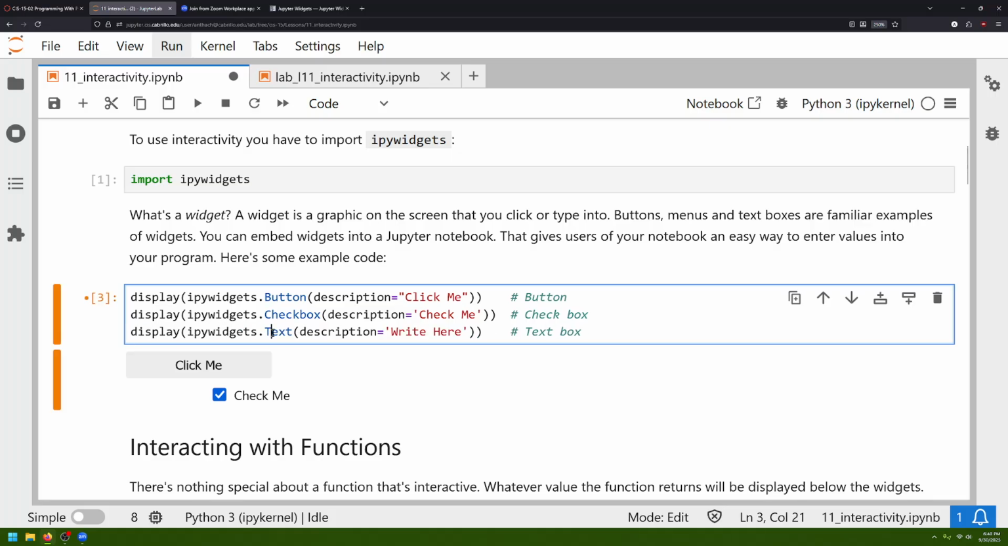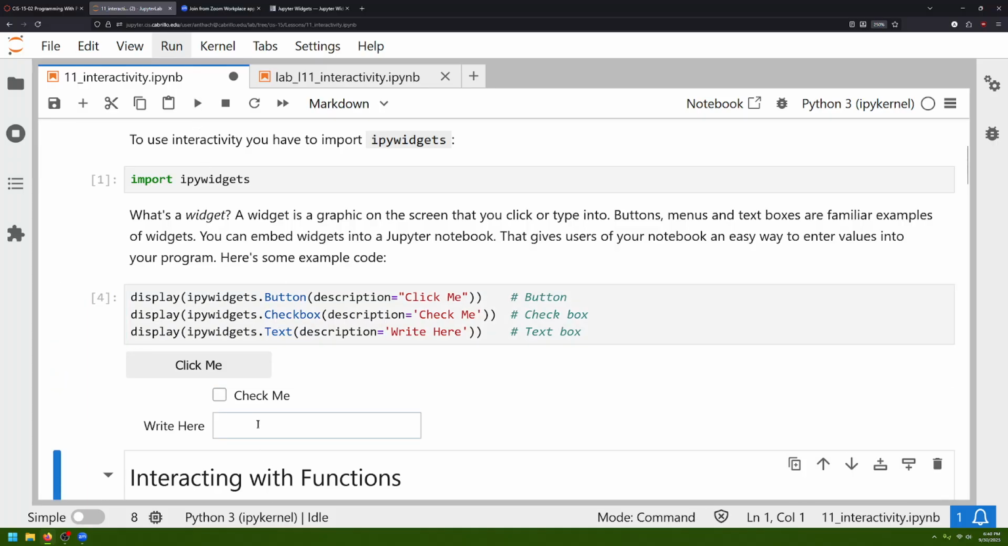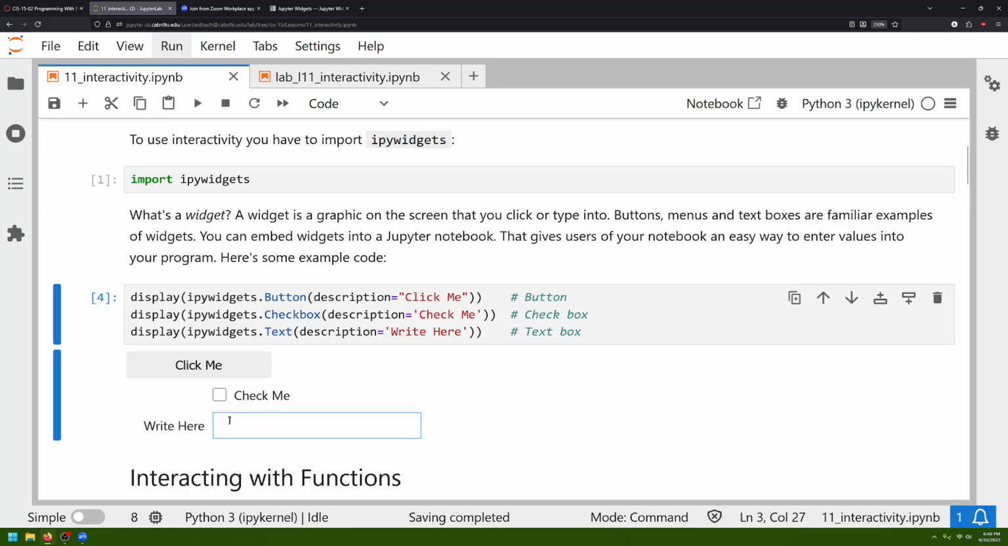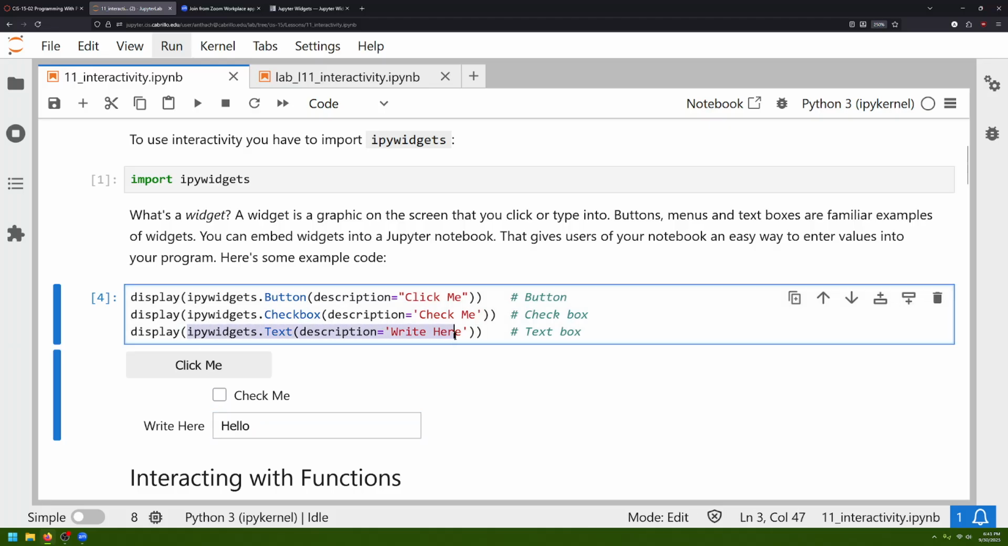So here's the text box. This is another type of widget. Let me press play. Text box here. You can type in it, like I could say hello. It's not doing anything right now, but what I just highlighted here is now going to evaluate to hello. It's going to evaluate to whatever we typed in. So that's just demonstrating a few of them.